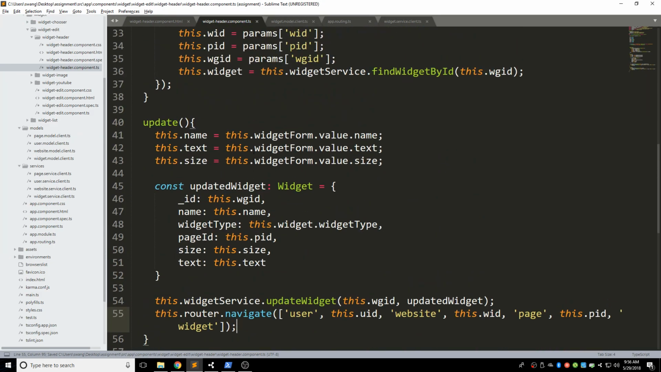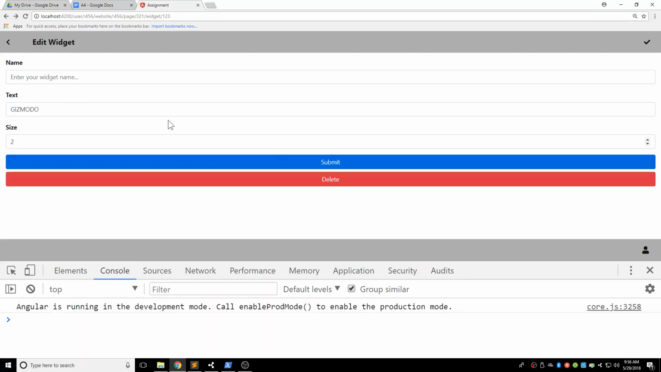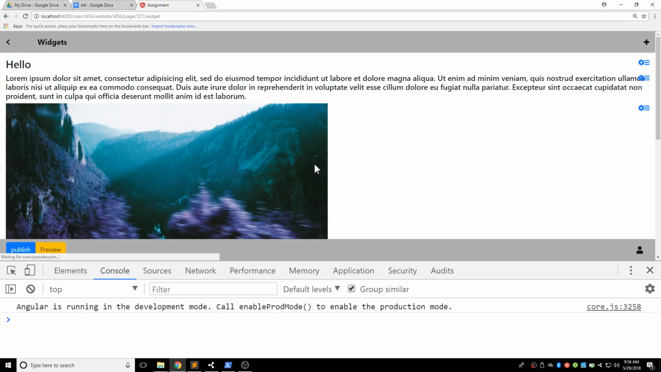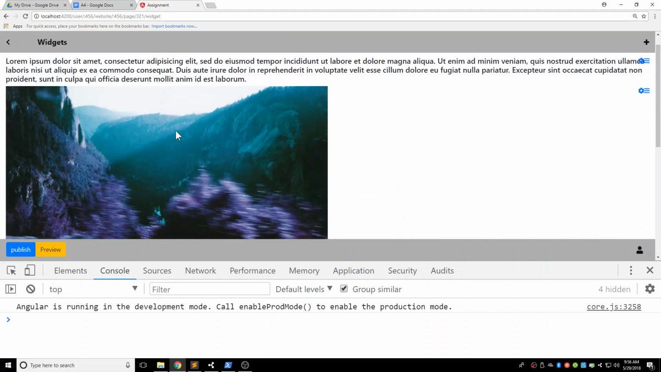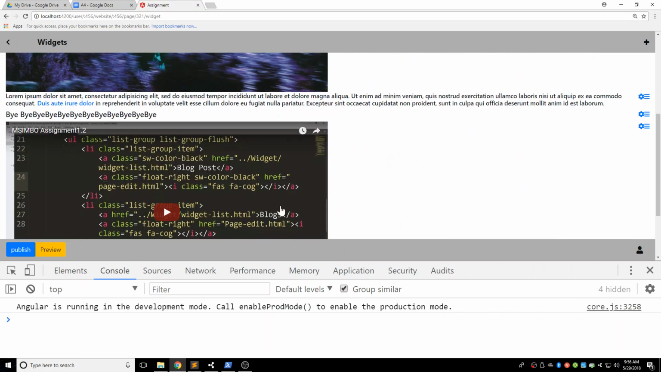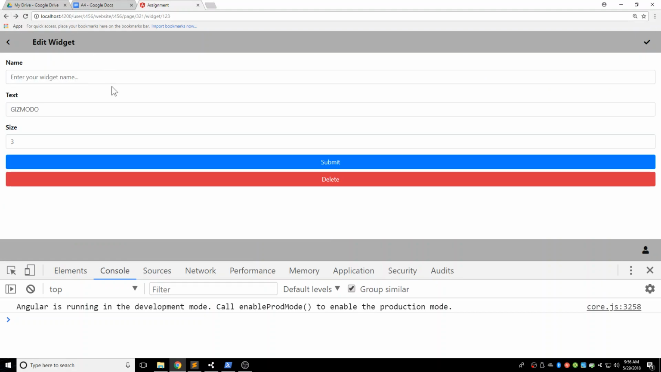That should be it. So if I update its size to 3, submit. I'm not sure it's submitted or not because I haven't set up this page yet, but I think it's got updated.